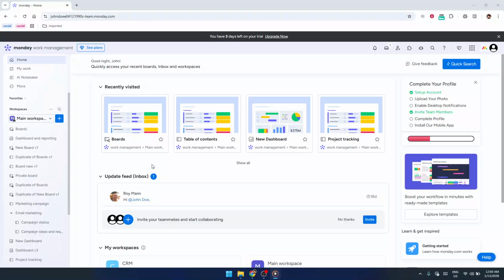In today's video, I'm going to teach you how to connect boards in Monday.com. By the end of this walkthrough, you'll know exactly how to link boards together so your information stays organized, connected, and easy to manage across your workspace. Let's start on a board you already have open in Monday.com.